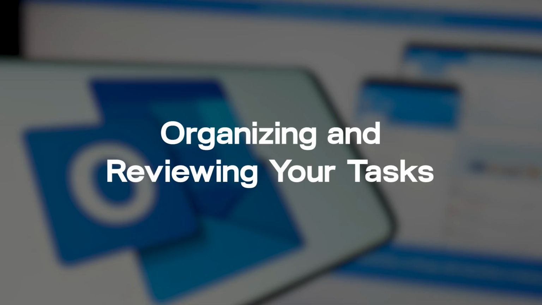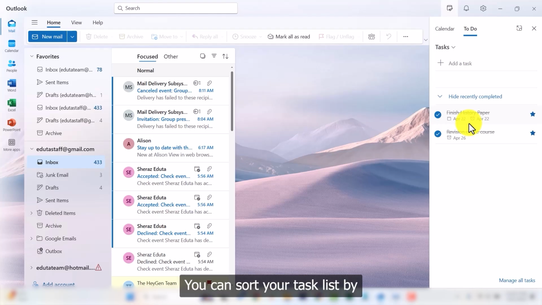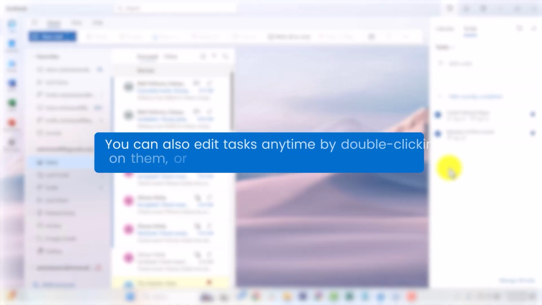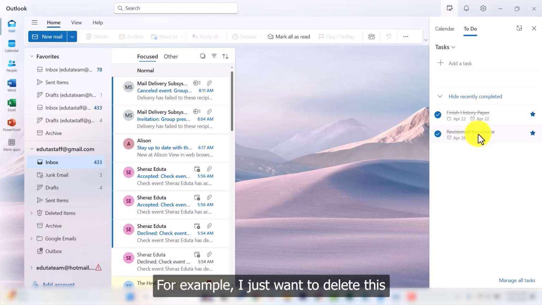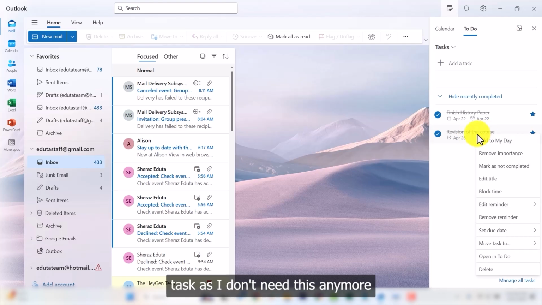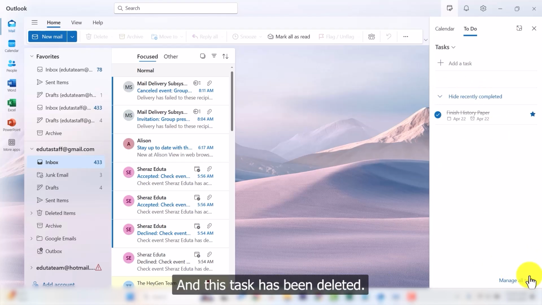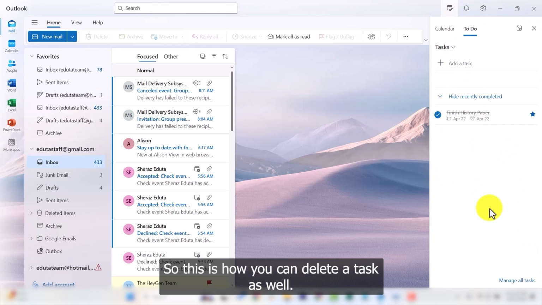Organizing and reviewing your tasks. You can sort your task list by due date, priority, or subject as well. You can also edit tasks anytime by double clicking on them or delete ones you no longer need. For example, I just want to delete this task as I don't need this anymore, and you can just right click on that, and press this delete icon, and this task has been deleted. So this is how you can delete a task as well.